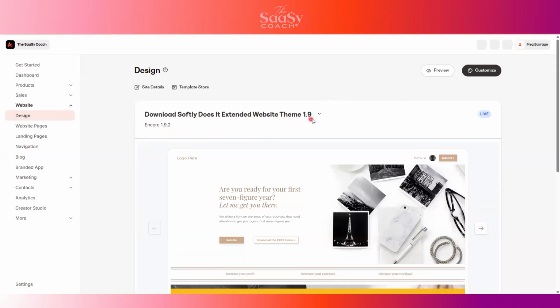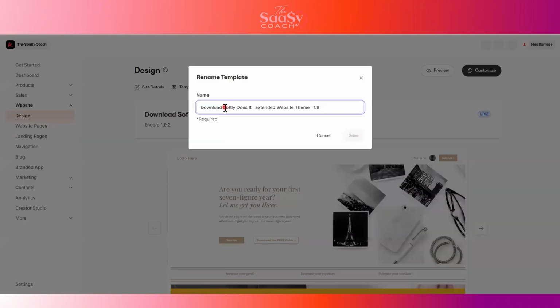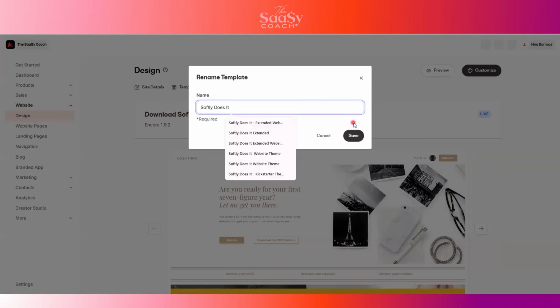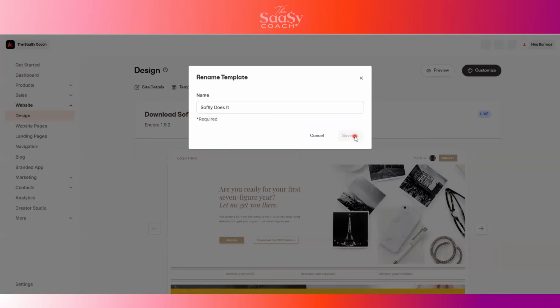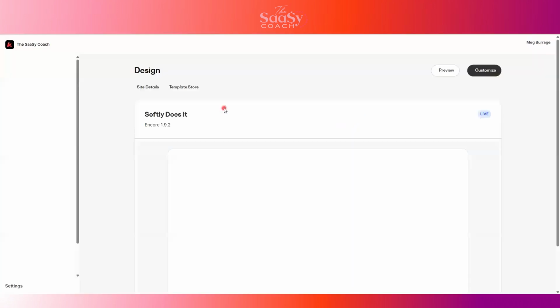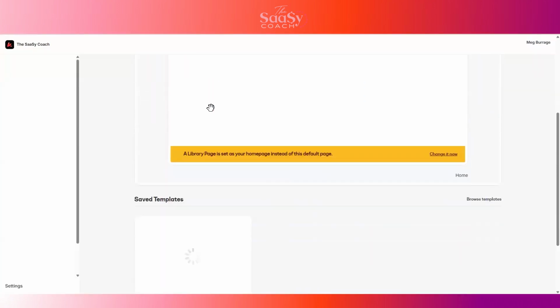Okay, so we've updated it to 1.9.2. You can see the file name still says 1.9. What I would do, because you're bound to be updating now and again, is rename this template now that it's in your account to, we'll just call it Softly Does It. Or you could call it your business name if you want to. All right, so that's neatened that one up.